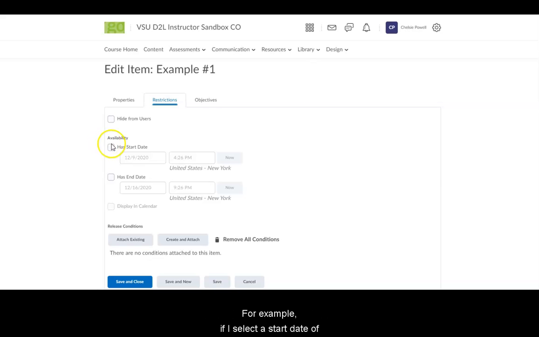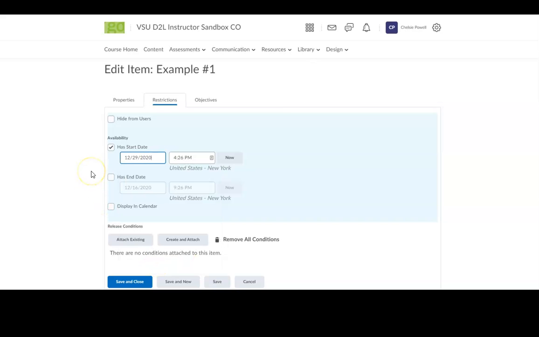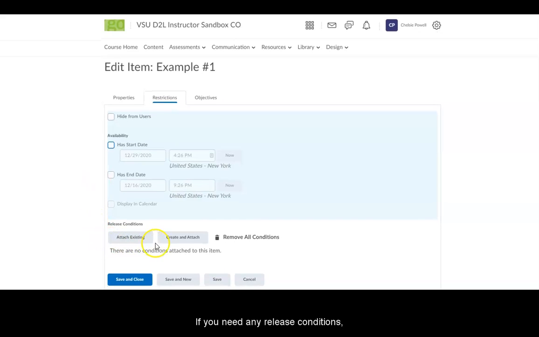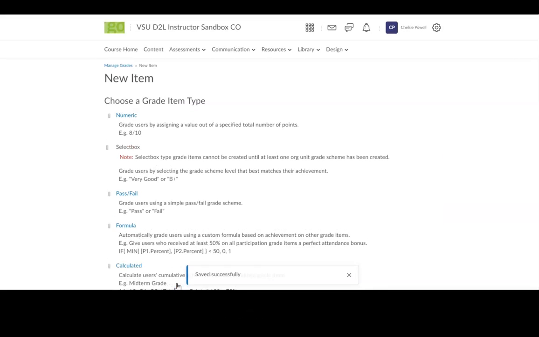For example, if I select a start date of December 29th, that means that students will not be able to view their grades for this item until this date window has started. We recommend leaving the availability unselected, blank, for the grade item settings. If you need any release conditions, those are here under the Restrictions tab. Once you're happy with your settings, you can save and close this item, or if you're creating multiple grade items, you can select Save and New.